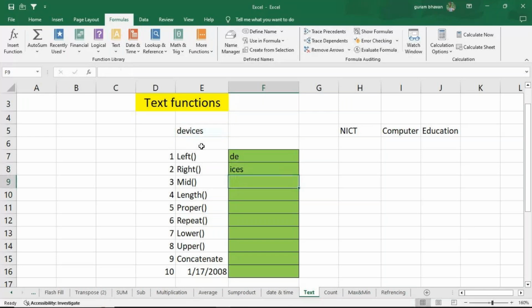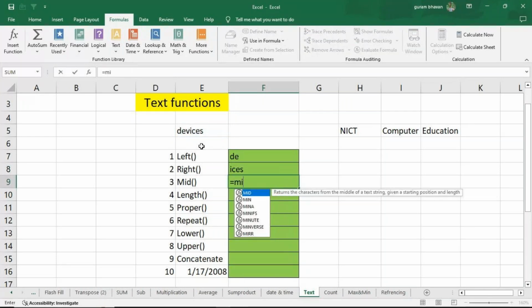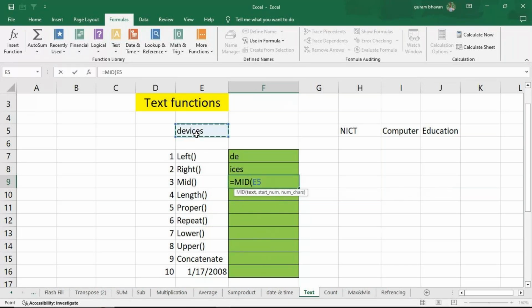Now mid function: equals MID, open the bracket. On which text? On this particular text I wanted to apply the function, comma. Now I wanted to pick out "ice", so the starting character is I. If I see here, the starting character I is the fourth character in "DEVICE". So pick, start from the fourth character.